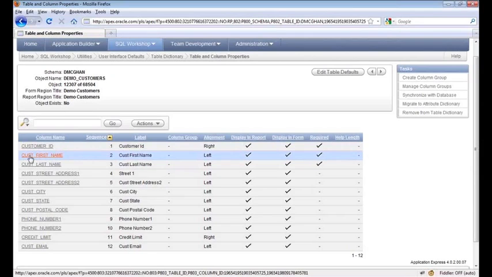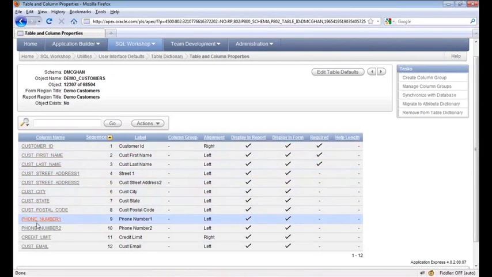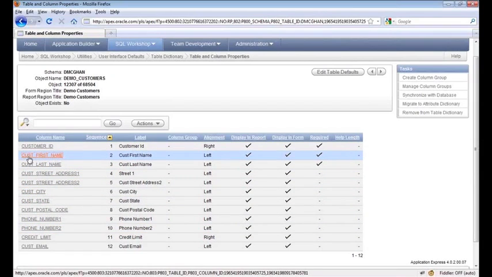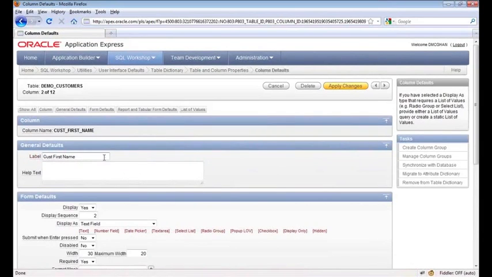So here we have columns like first name and last name. These are the actual column names in the table. And in this case, maybe cost, we wouldn't want to have displayed in our various forms and reports. Maybe just first name is what we want. So you can drill down on first name here and make the change. These are sort of general defaults.